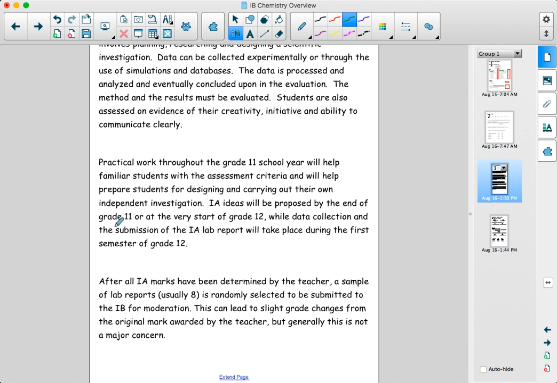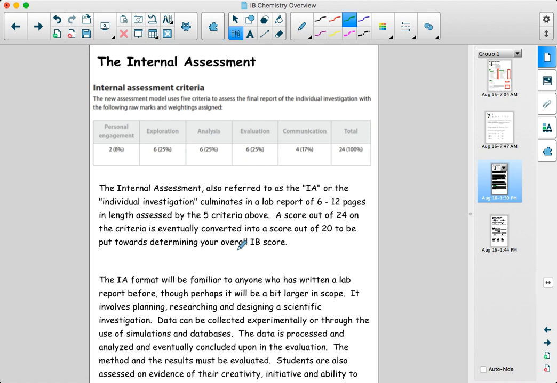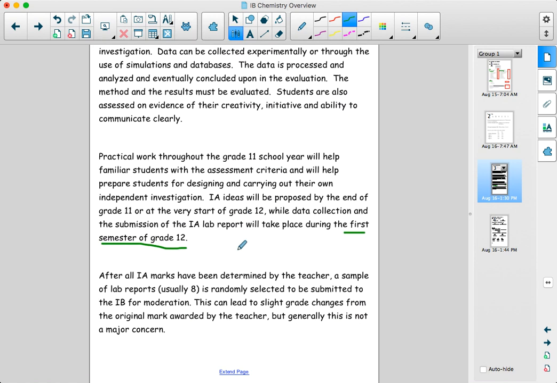By the end of grade 11 or at the start of grade 12, we'll be proposing IA ideas, and I'll help you through that process. And it won't be until the fall of grade 12 that we actually carry out the IA data collection and actually submit drafts and then final drafts of the IA lab report. But that will be done sometime, usually in the fall of grade 12, but definitely in the first semester of the grade 12 year. So this IA, this 20% of your grade, won't happen until grade 12, but everything that we do during grade 11 is sort of preparatory, and will help you towards a good score in the end.